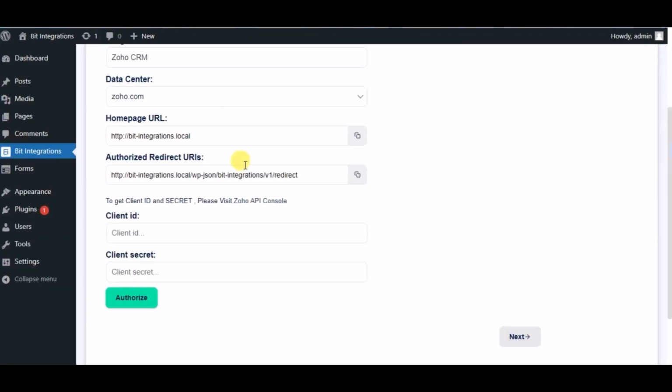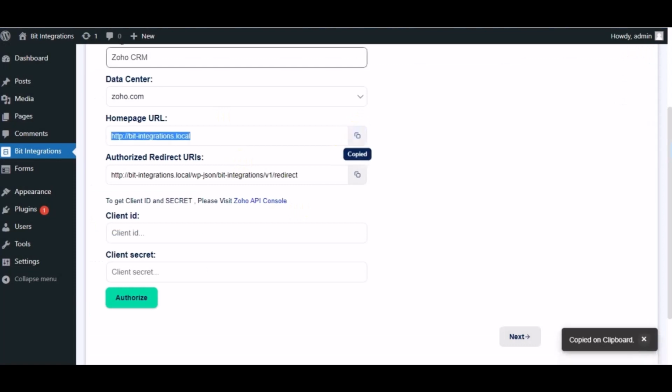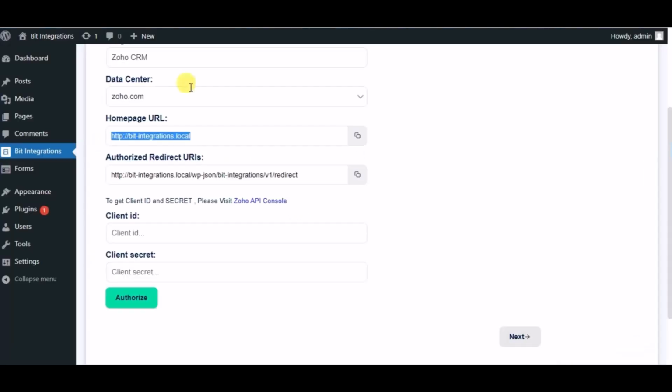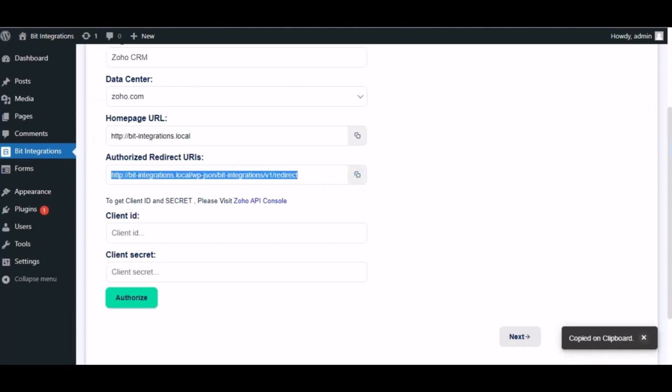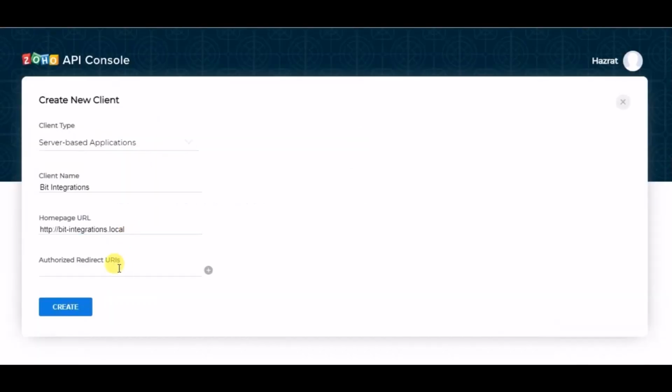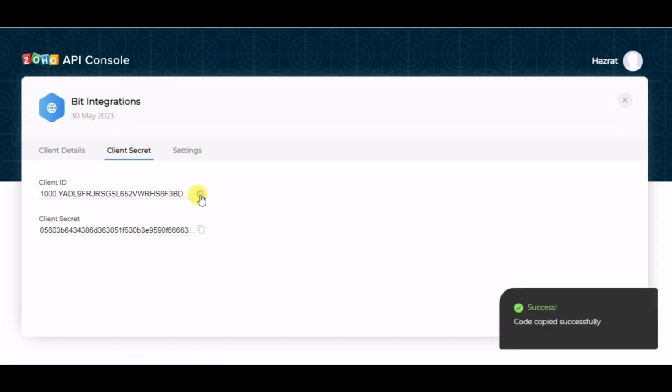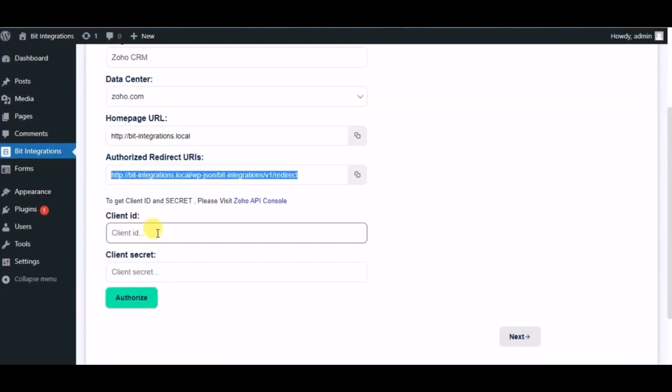Copy homepage URL and redirect URL from authorization page. And paste it here. Now click on Create. You can see Client ID and Client Secret. Copy this and paste it in authorization page.